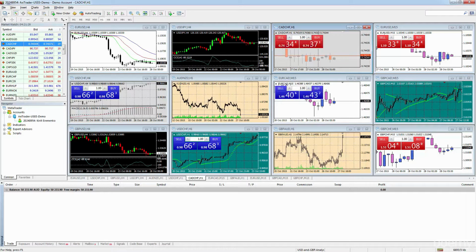Today we're going to talk about how to set the stop loss. The stop loss is a very important feature for any trading order because it allows you to maximize the likelihood of limiting your losses, potential losses.